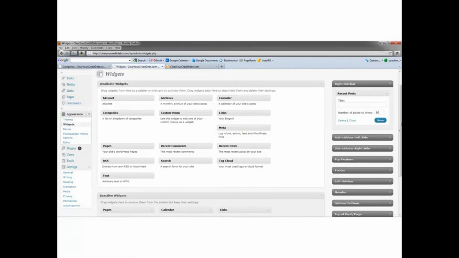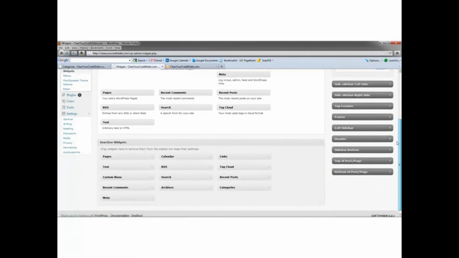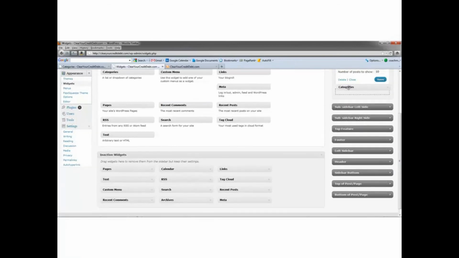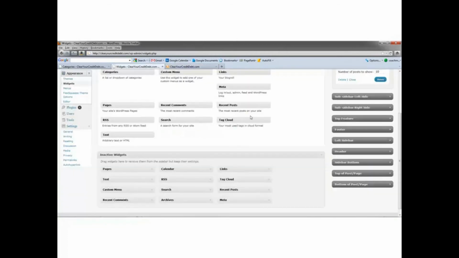And if I refresh this, it's showing the recent posts that I have done here. There's all kinds of different widgets you can put in here. There's all kinds of different plugins that'll make different widgets. I'm going to take categories, post it down here, or maybe, let's take that back out. Let's do this. Sub sidebar left side, sub sidebar right. Let's see what happens when we put our categories in there.